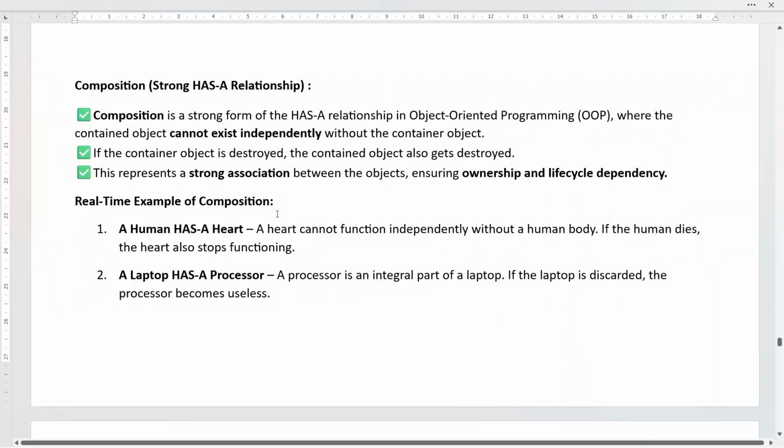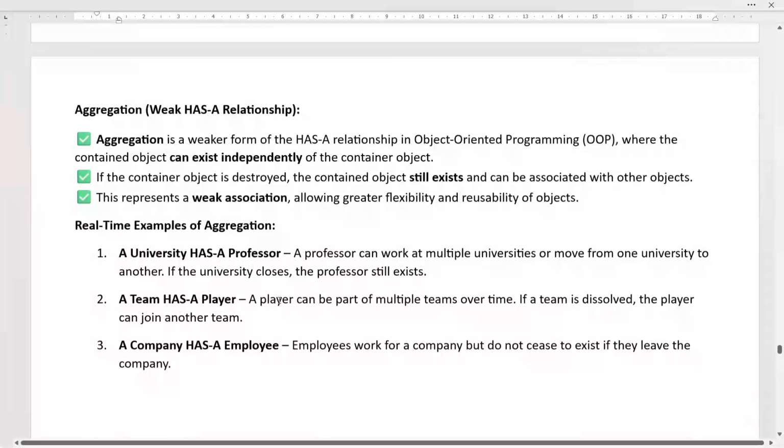Let's see some real-time examples. A human has a heart. So the heart has no existence without the human. A laptop has a processor. A processor is an integral part of a laptop. If the laptop is discarded, the processor becomes useless. So this is how composition works in object-oriented programming language.